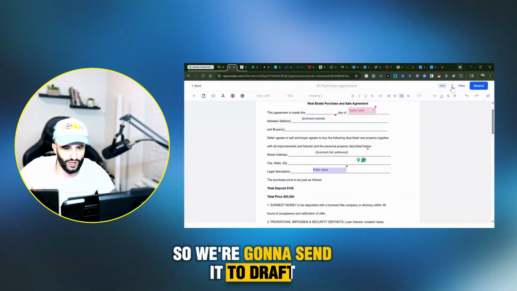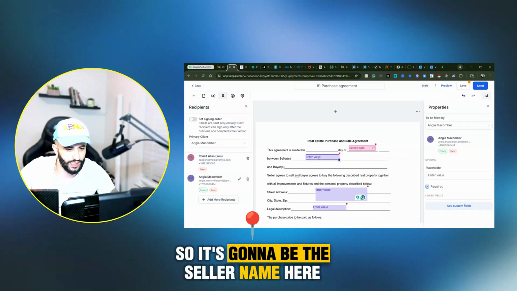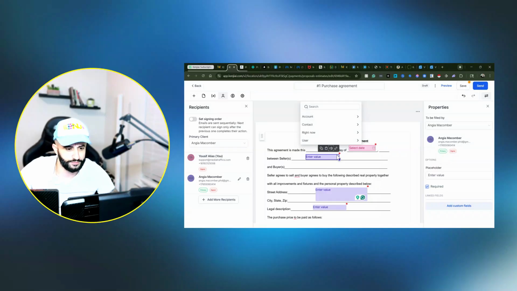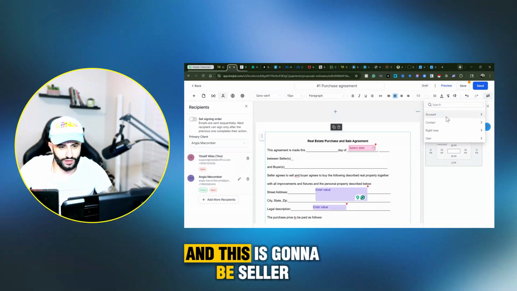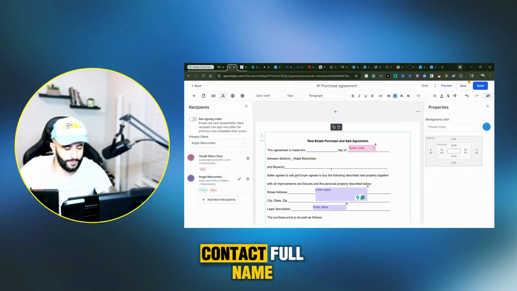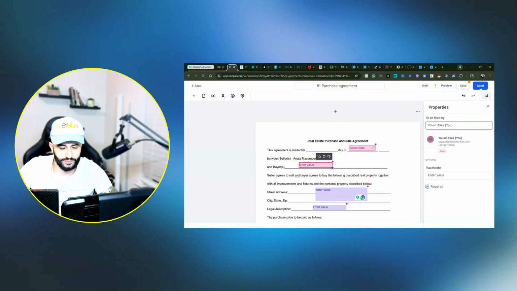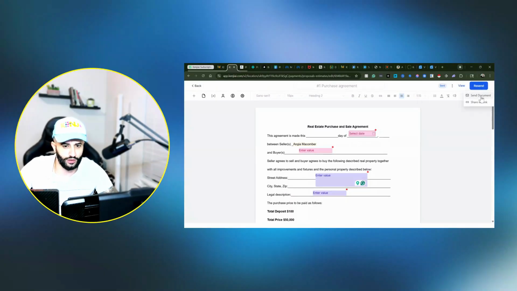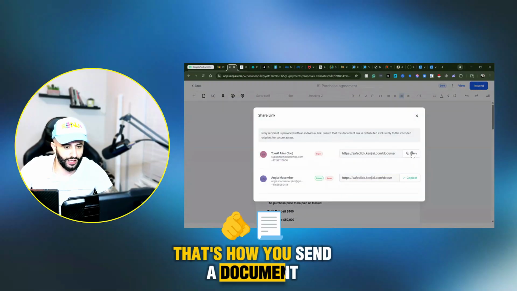So we're going to send it to draft, and then we're going to fix the seller name here. We can add a custom value for the seller name. Let's go ahead and add a custom value pretty much like this. This is going to be seller, contact full name, and then buyer. We're going to add a field, and this field is going to be for us. I'm going to send it again, resend, and then we're going to sign our part. And we're good to go. And that's pretty much it. That's how you send a document.